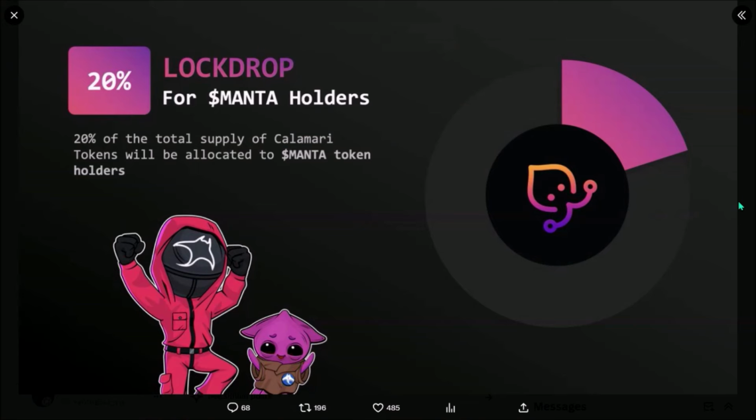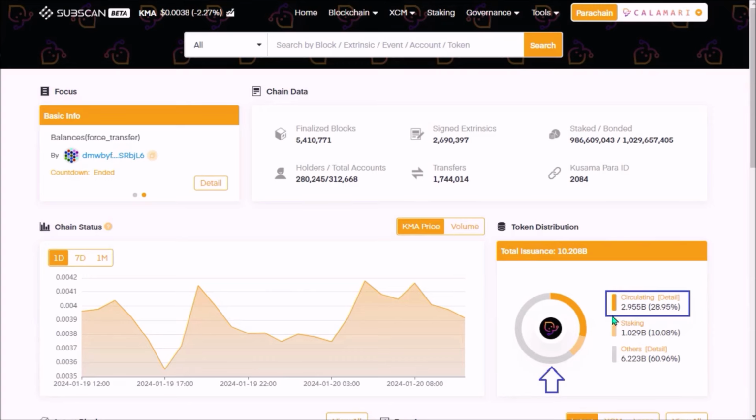This hasn't been confirmed yet and it's only speculation, but Calamari still has only around 30% of tokens in circulation, so there is a lot of KMA yet to be distributed, and airdropping KMA to Manta stakers seems to me like a possible way to reward Manta stakers for securing Manta Atlantic.